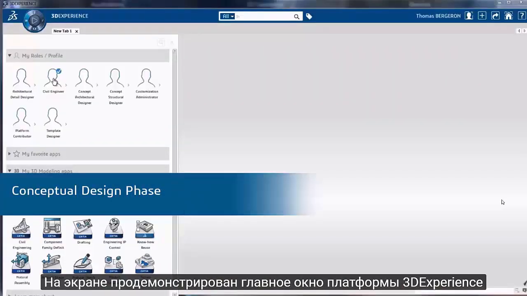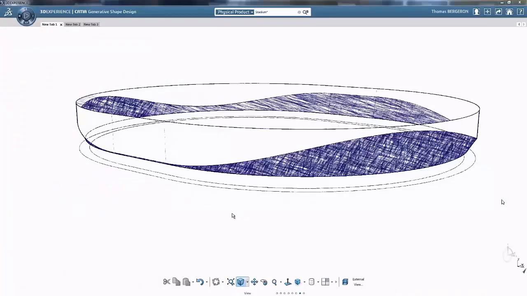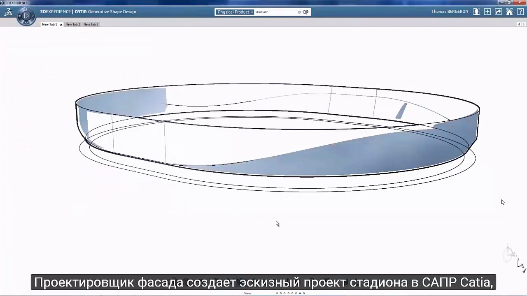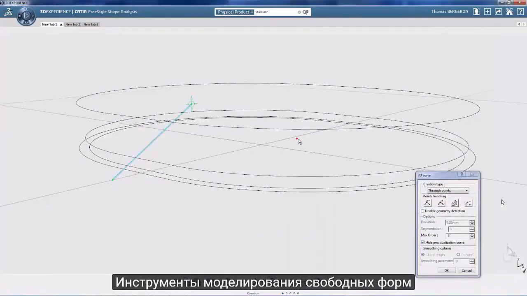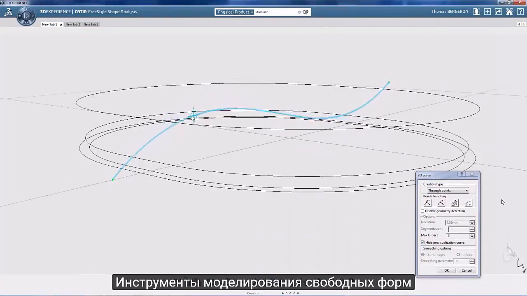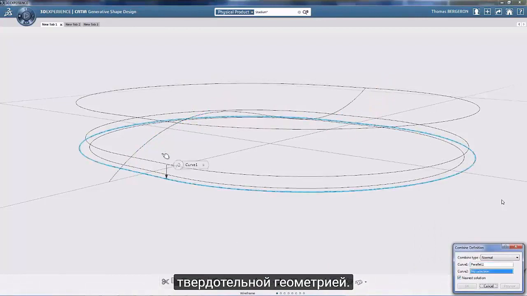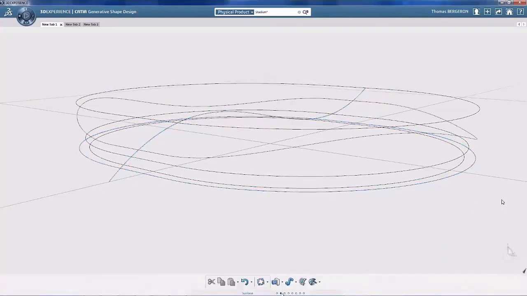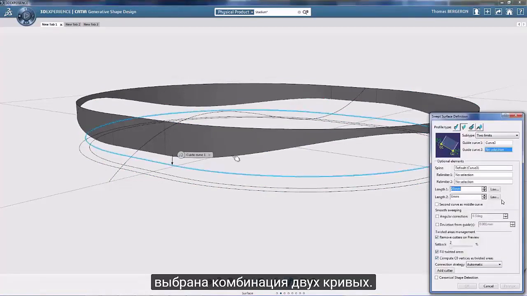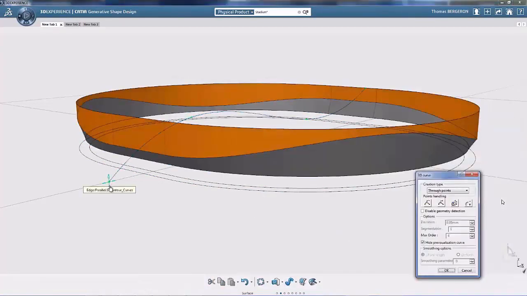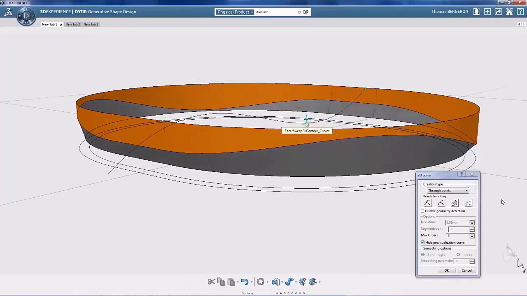First, let's log into the 3D Experience platform. The facade designer creates an initial sketch of the stadium with CATIA using the 3D curve functionality. Freeform designs can be created using curves, polylines, complex surfaces, and solid geometries. Here, two curves are selected and combined. Individual segments of the curve can still be modified.